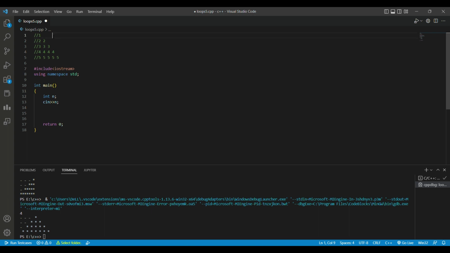In the first row we have a 1, and in the second row we have to print 2 two times, and then we have 3 which is printed 3 times. In the fourth row we have 4 which is printed 4 times. In the fifth row we have a 5 which is printed 5 times. So let's take the row i equal to 1, and i must be smaller than or equal to n, and it is incremented by 1 every time.